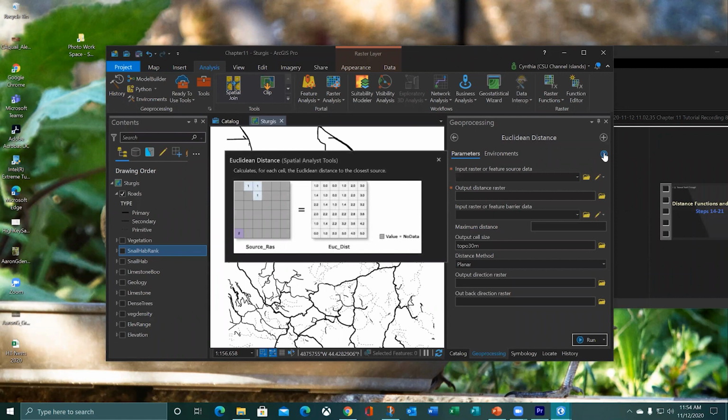So I've moused over this little help icon, and it brings up a graphic that kind of explains this tool. In this explanation, we're setting a source raster that we're going to calculate distance to. So we've got two items on here. This is one grouping, and then down here in this lower corner, this is a second one. So what we're asking the tool to do is tell us the distance from each one of these cells in this raster to the nearest source.